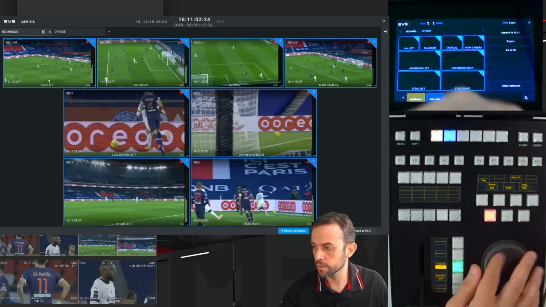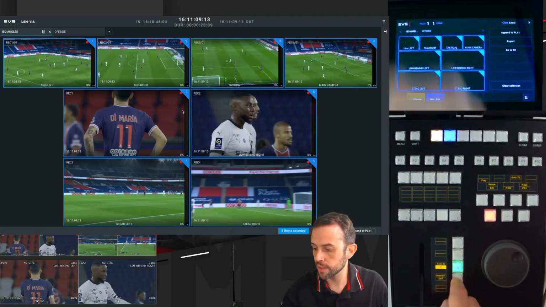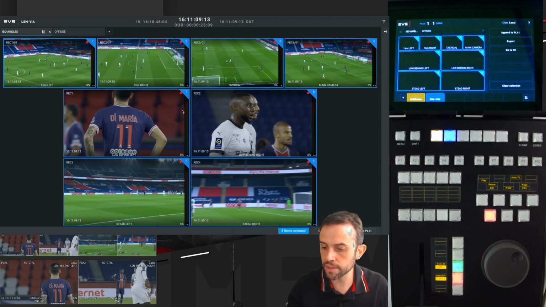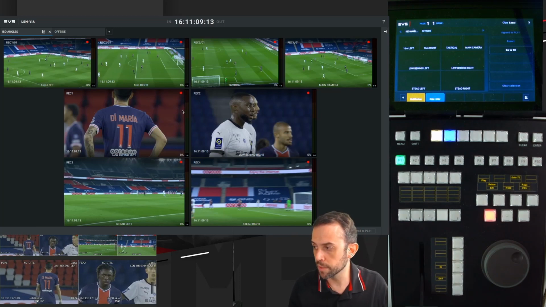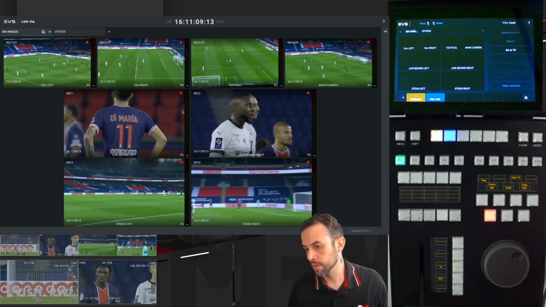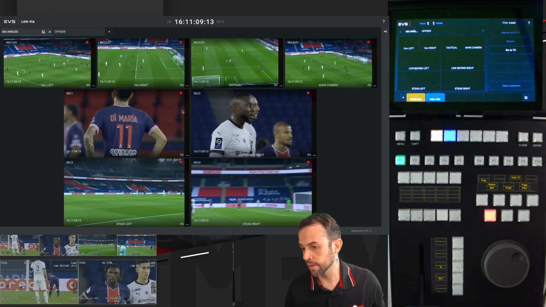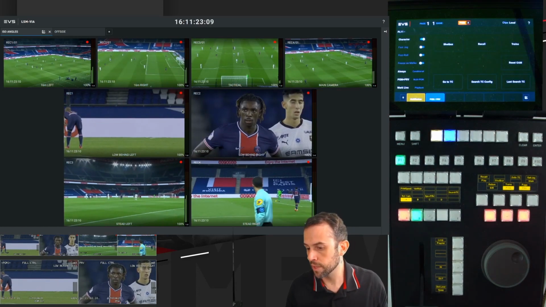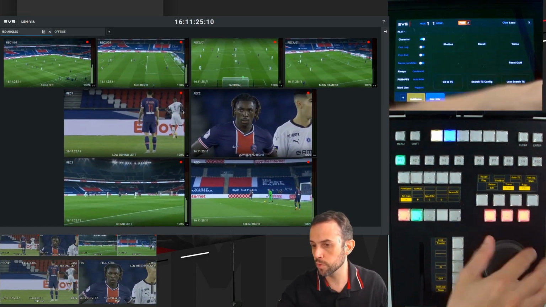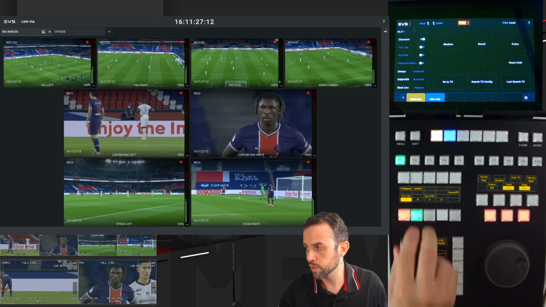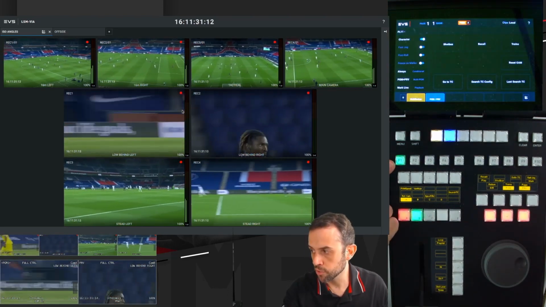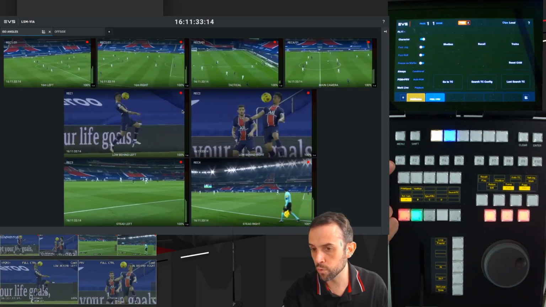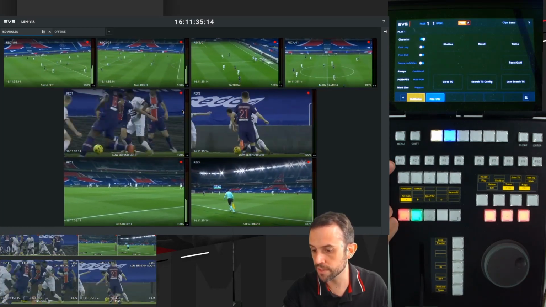And I'm going to press out. And now I just need to press an empty F key to create a clip. Now I can go to PGM preview. I can do a replay or whatever you want. And here you have your clip with all the angles selected.